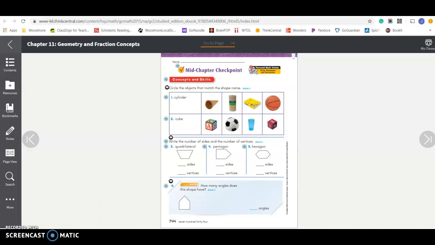You could read the directions to your student, and please try and let them work as independently as possible, as this would be something in the classroom that I would give them for independent work. Of course, I would read the directions to them, like I said, but try and let them work on their own and see what they can do. So that's the mid-chapter checkpoint.